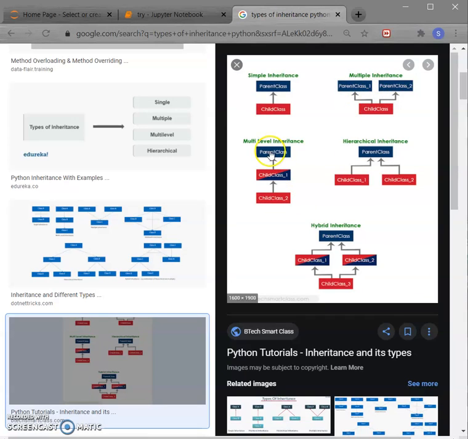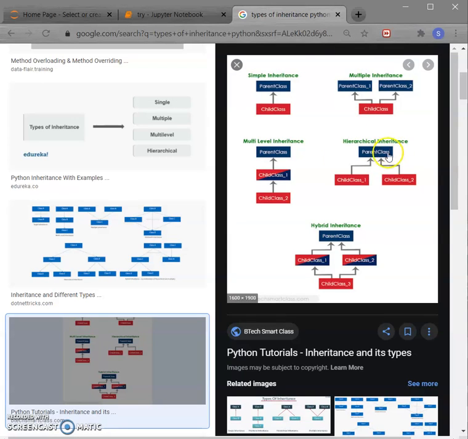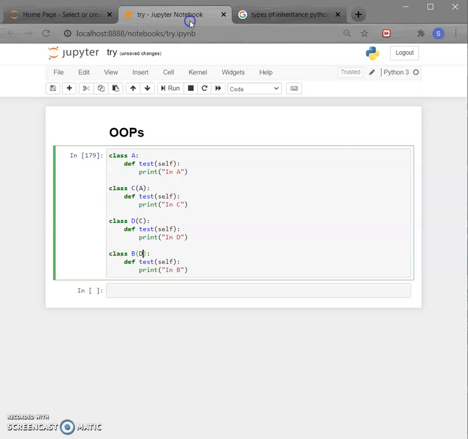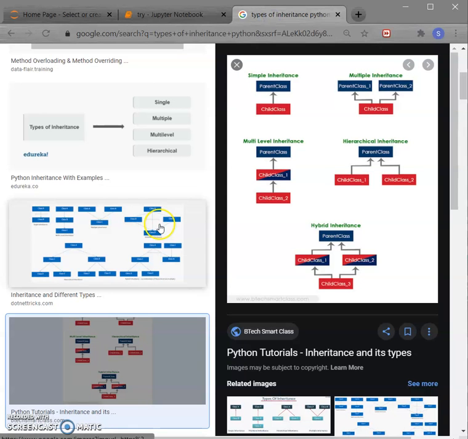If we talk about multi-level, it is like, say, C is derived from A, now D is derived from C, and B is derived from D. Sorry, this is your multi-level, where there is a sequence, like you have A, from A you derive C, from C further D is derived, and from D further B is derived. This is your multi-level because there are different levels over here.